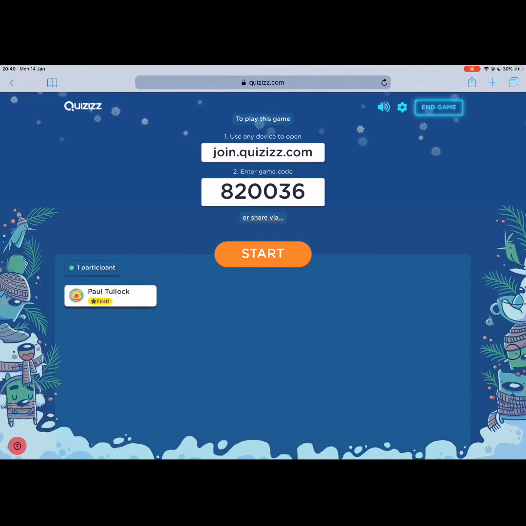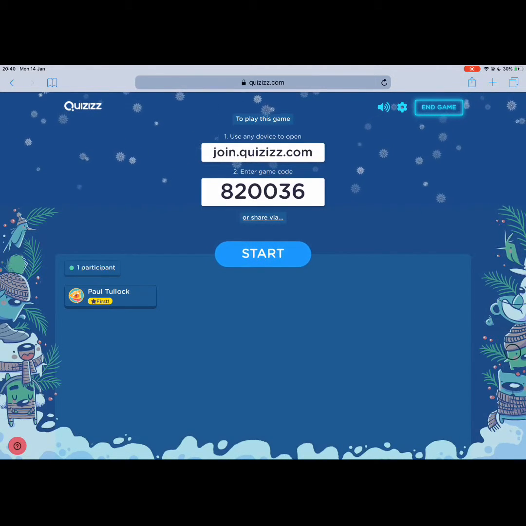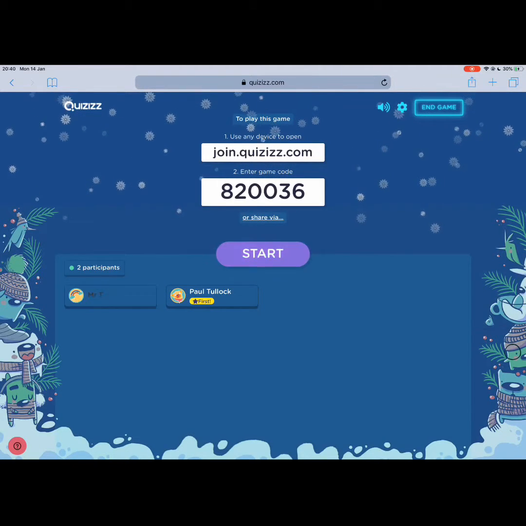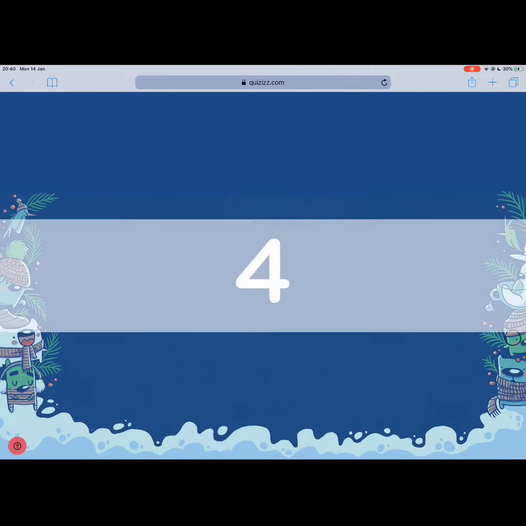And all they do is quickly log on, and you will see the list of the names that appear there. So there's the first person to join in, and there's the second person to join in. And then when you've got the right amount of players, simply hit start, and this is the teacher dashboard.